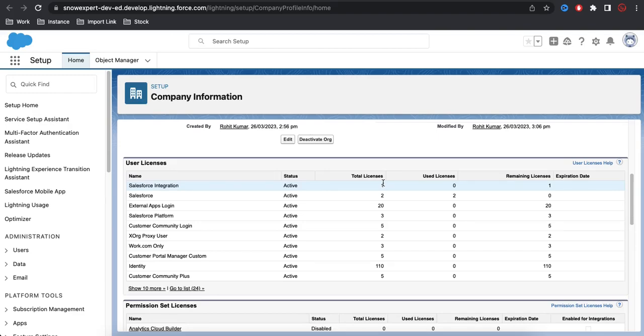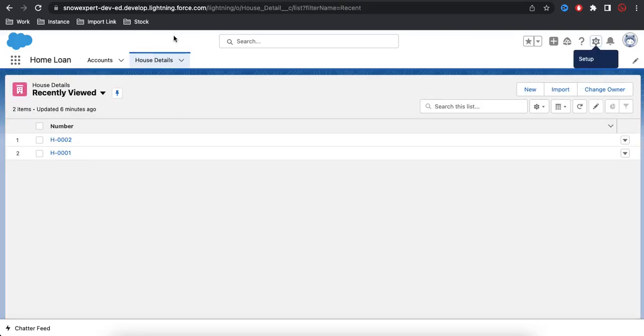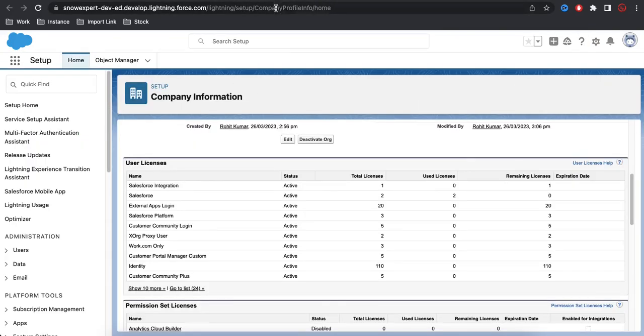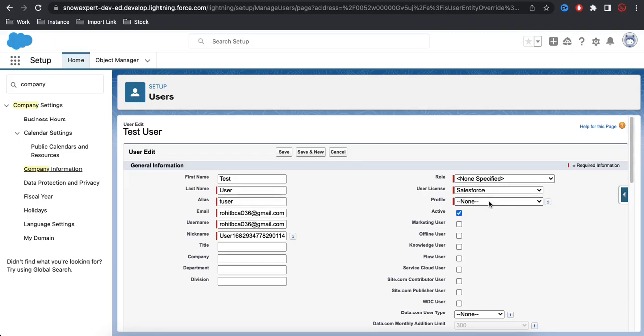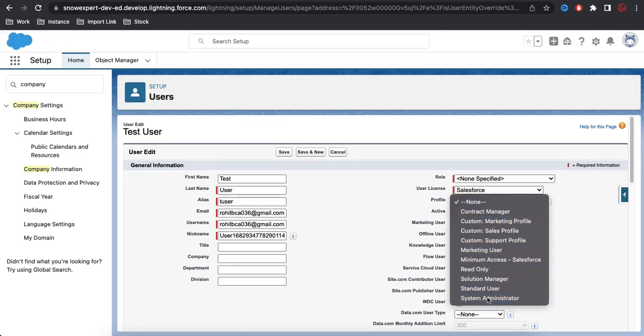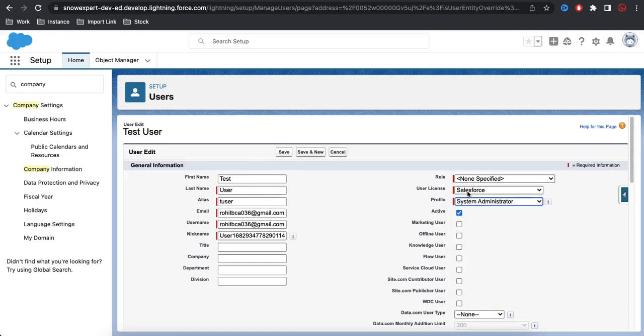Now let's understand a user. Let's say I am the user. My license is Salesforce, and my profile is System Administrator. As I mentioned, if the user has a Salesforce license and the profile is Administrator, he can do all the things as a system admin. He can configure everything.